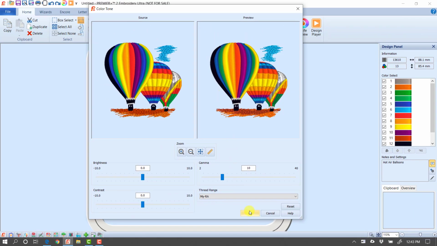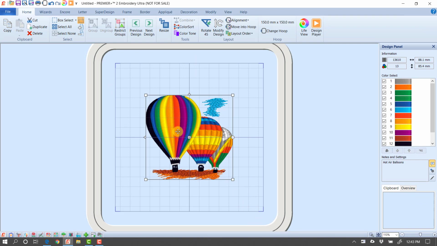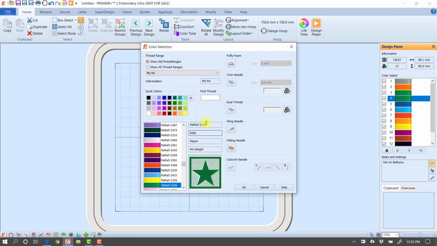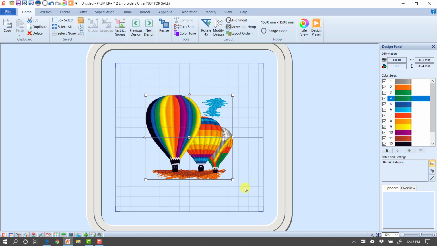So if I click OK now, it will not only have converted these to a Robison-Anton thread range, but it will have converted them to Robison-Anton colors that I know that I have in my sewing room. So that's a really easy way for me to take this design that had 13 different colors and go into my sewing room and be able to stitch it out without spending a lot of time trying to decide which colors are going to match the closest for what I want.